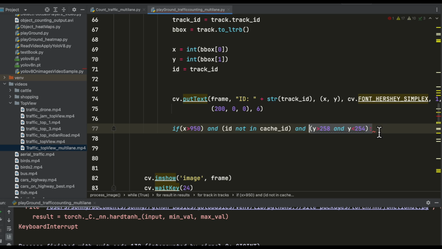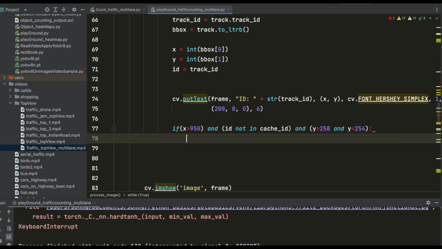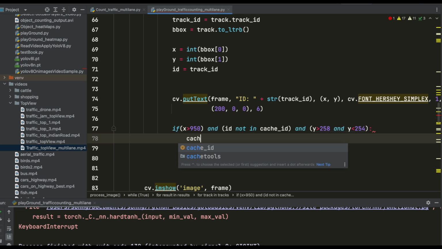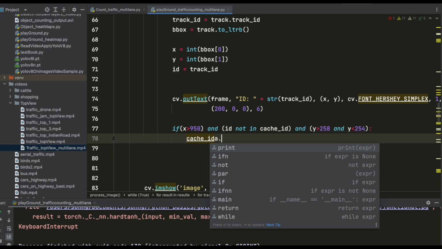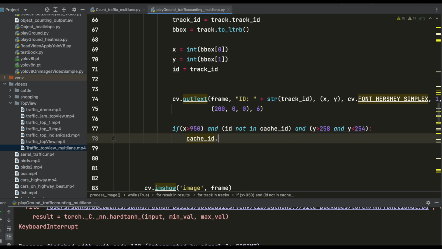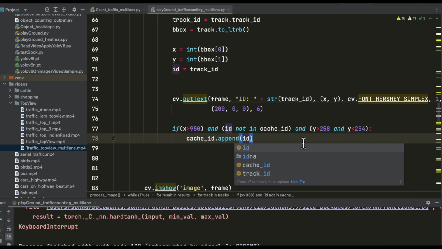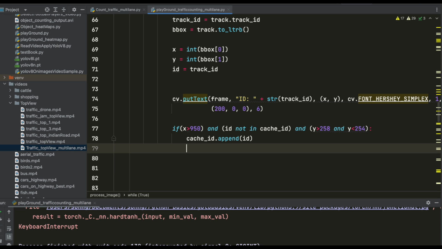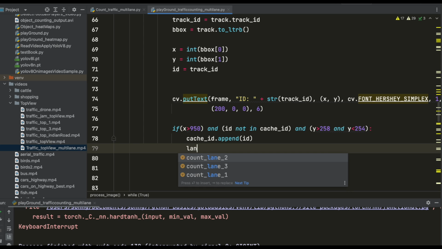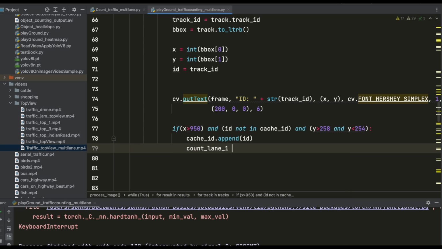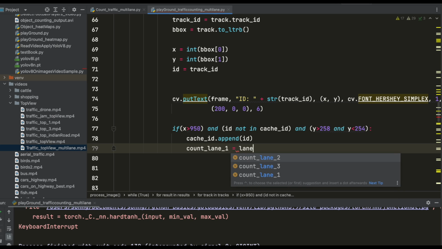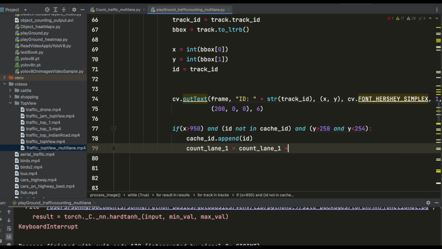And the moment all these conditions are satisfied, let me first catch my ID. So I will append that inside my list. There you go, append ID. And the moment I have appended my ID, let me count the variable. So lane 1 is equal to lane 1 plus 1. This is simple maths. Anything inside this variable will be plus 1, and that's it.